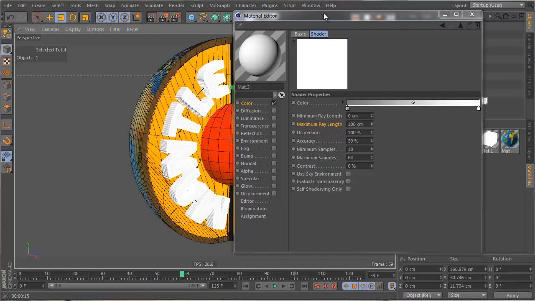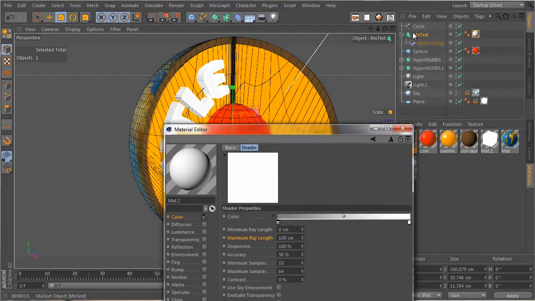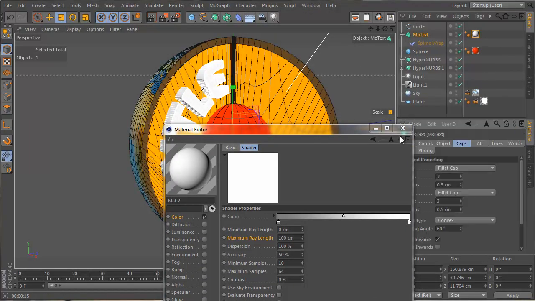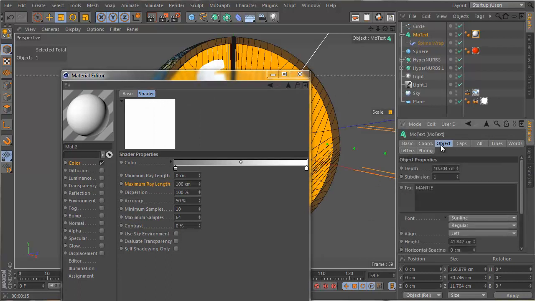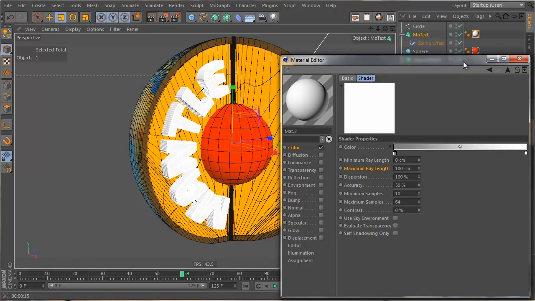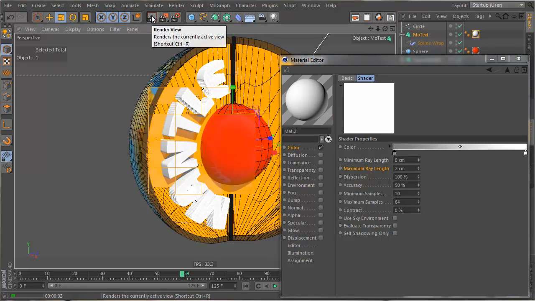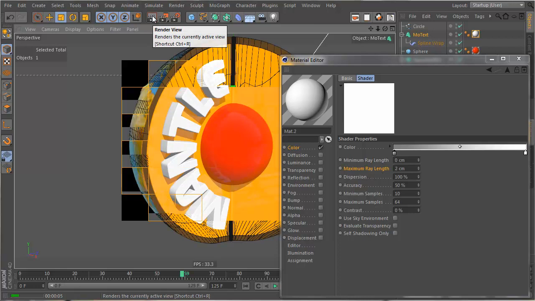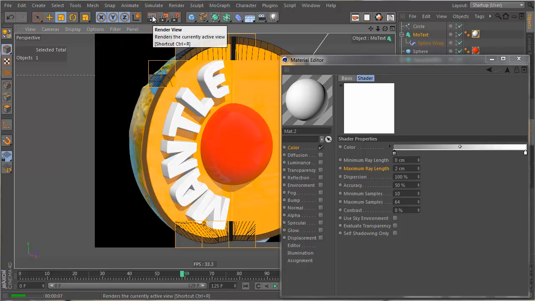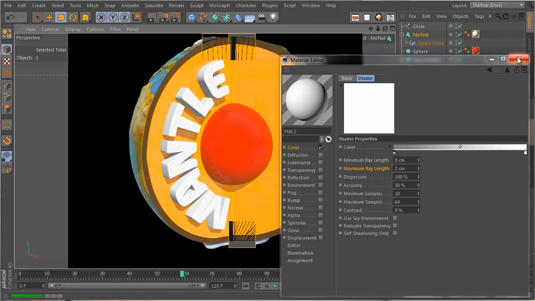So, in this case, the letter's depth attributes, what is the depth? Depth is only 10 centimeters. So I reckon this thing can be like 2 centimeters. And then if we hit render, see, there we go. And it renders faster as well, and we still have that little depth. So, we've got the mantle thing settled.